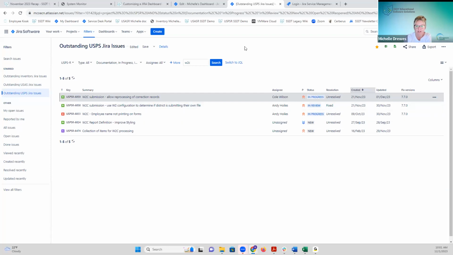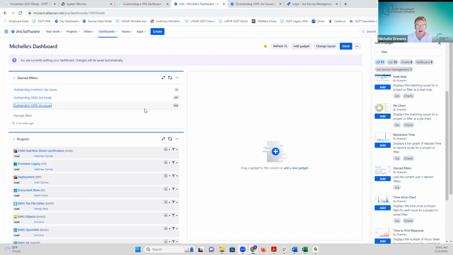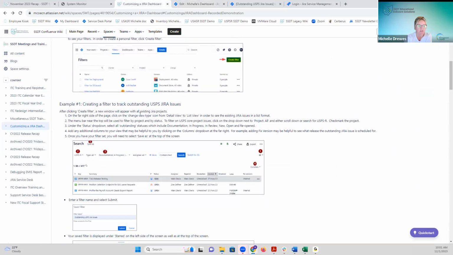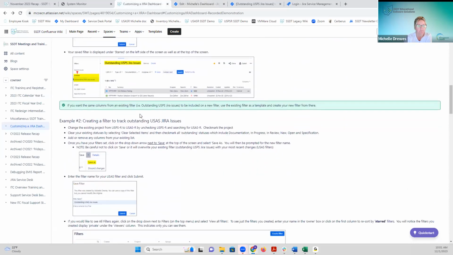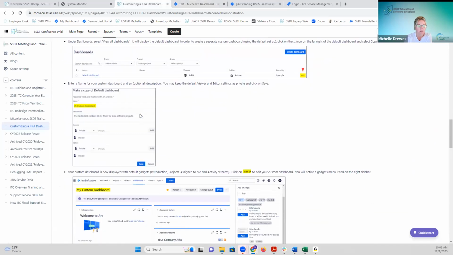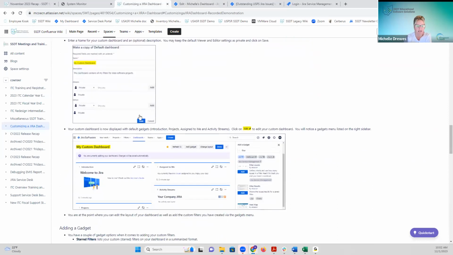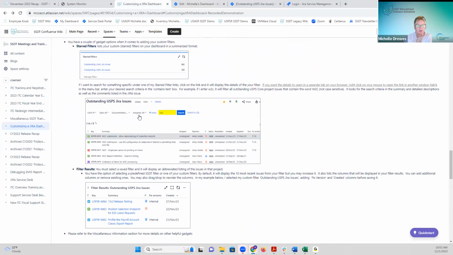So, I basically opened that up in a new tab. I can go back to my existing dashboard tab and add other gadgets on here. So I added the starred filters. There is also, and it's in the steps here, we go down to the filters, and talking about the different gadgets that when you're creating your dashboard, we just did the starred filters.